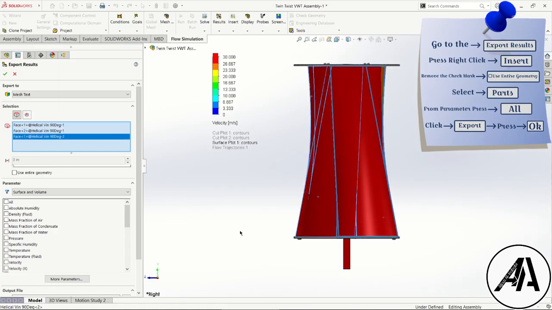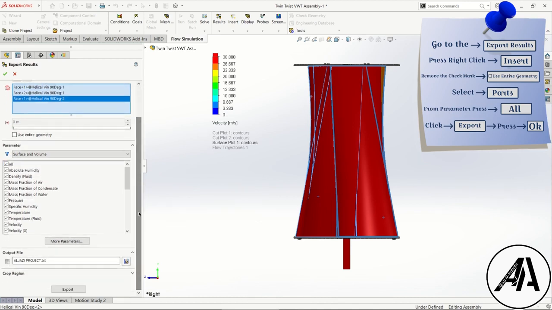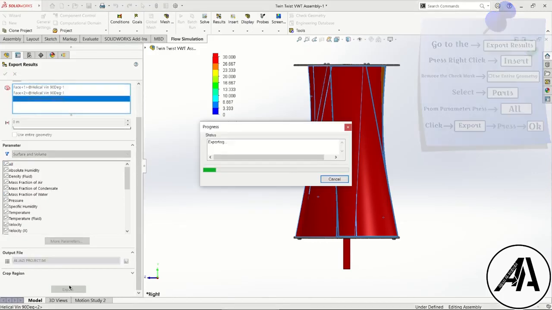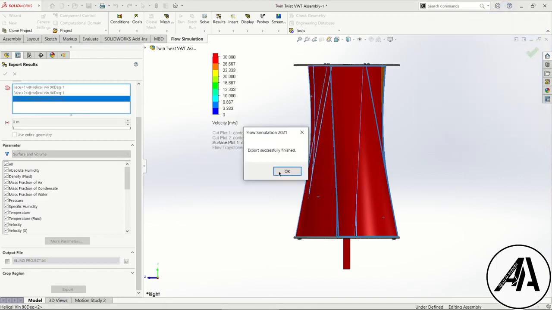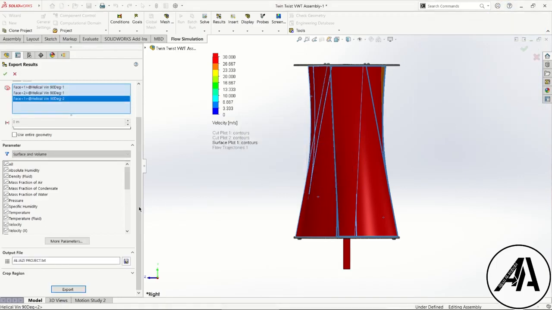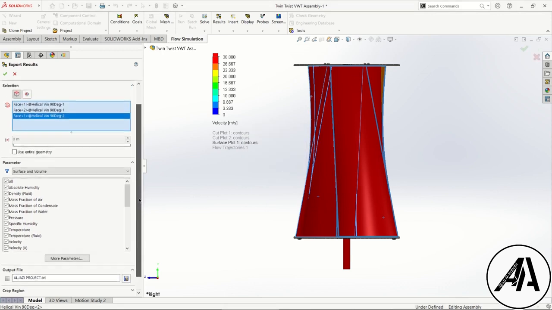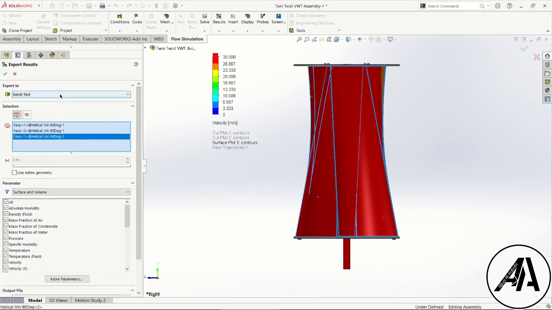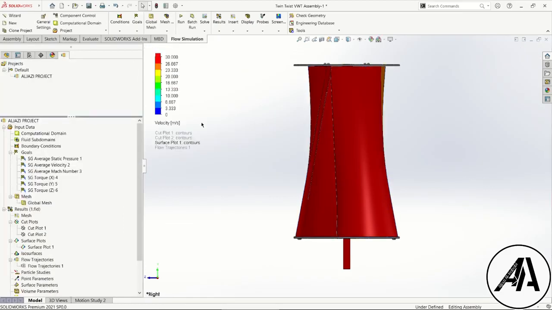Then select all the parameters and scroll down, press export, tap OK, and press OK also. Change the view.